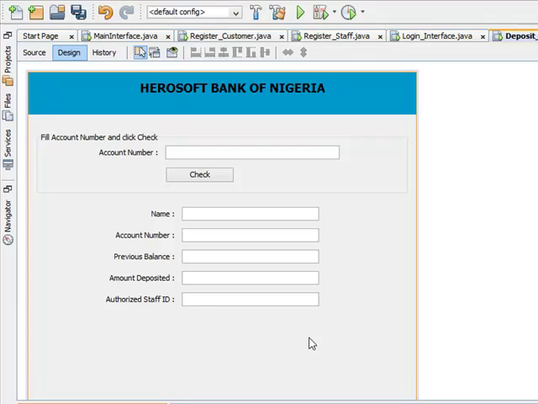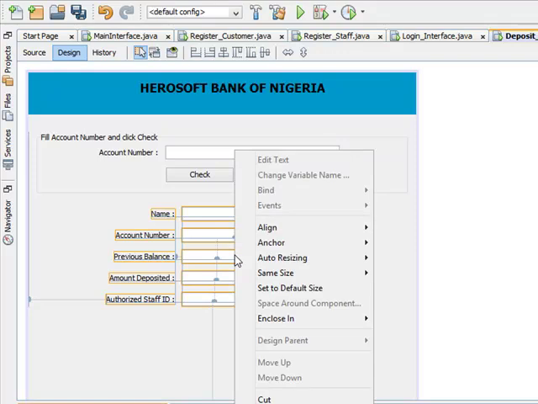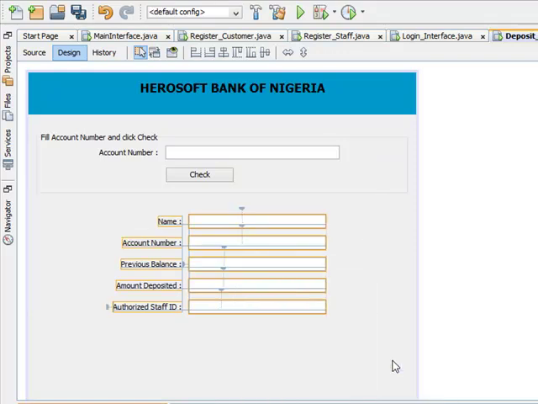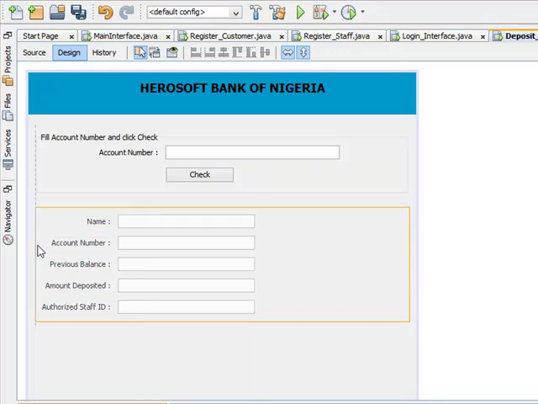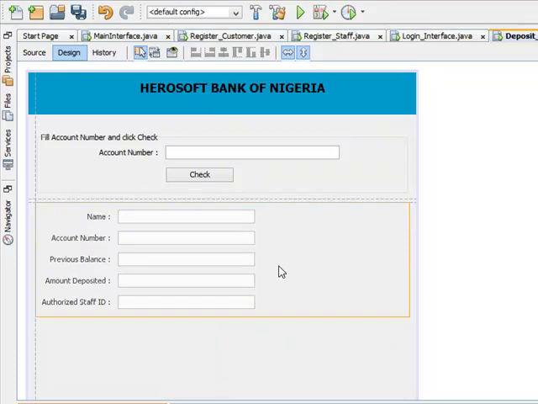So what I want to do is to wrap everything up inside the panel so that users of this interface can have a feel of the information about the fields I've entered. So I can just capture everything, right click, and enclose in a panel. You can see that is enclosed. We can expand this, bring this up a little bit.